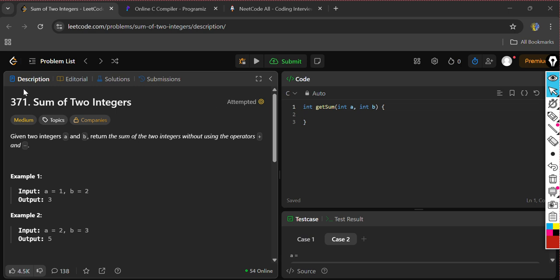Today we are going to solve the problem Sum of Two Integers. What is the problem? Given two integers a and b, we have to return the sum of the two integers without using the operators plus and minus.